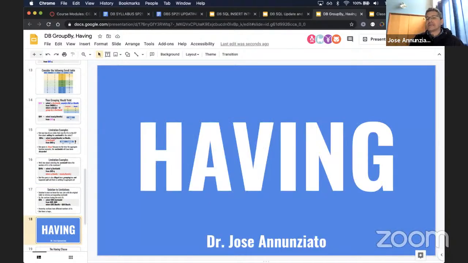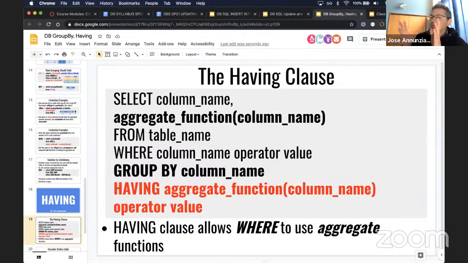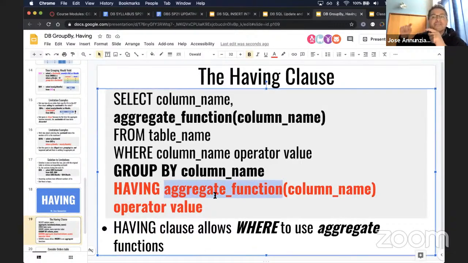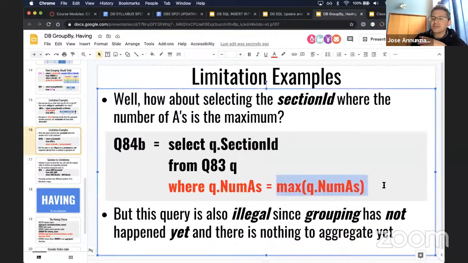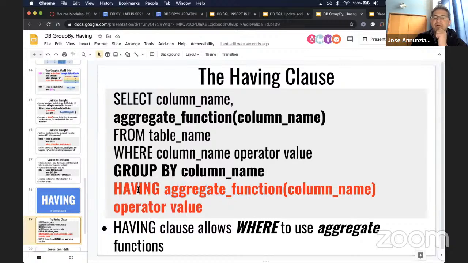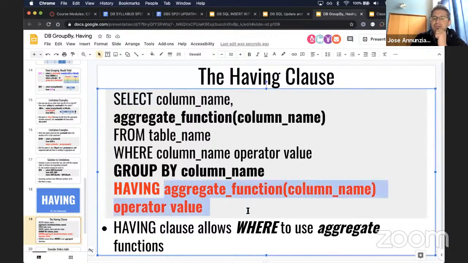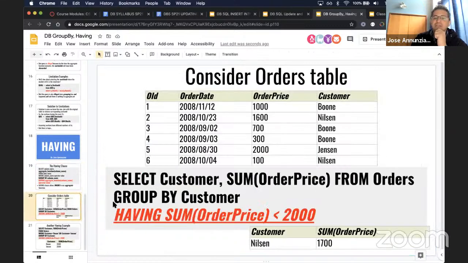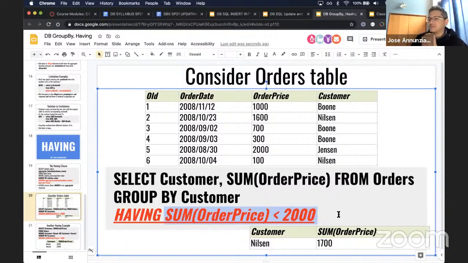A better solution is to use what is called the having clause. The having clause is exactly what we want, right? It's a capability of allowing you to use the aggregation function in the where clause, just exactly what we want to do here. We want an aggregation in the where clause, and that's exactly what you do. So you have a having, and then the aggregation function and the operator, where you can say, oh, I want the orders for which the price is less than 2,000, right?